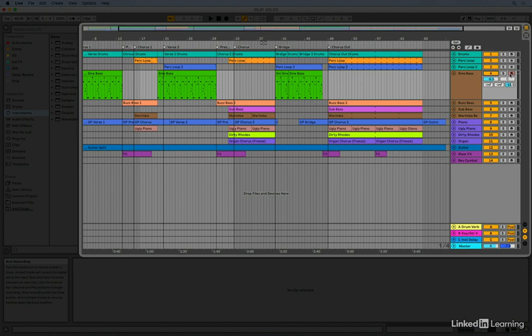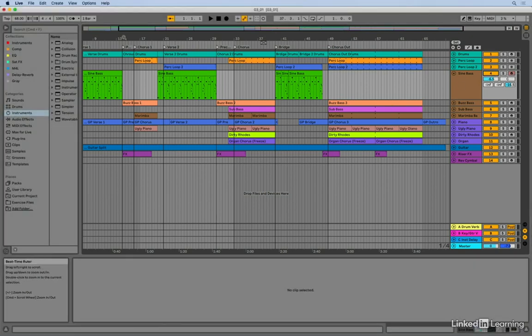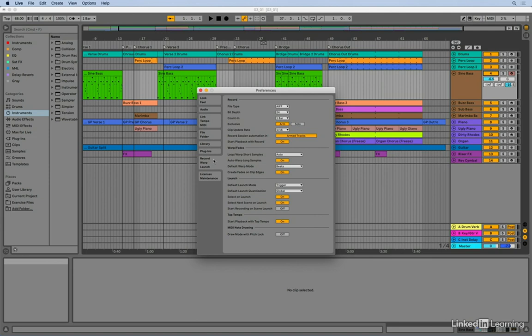Now, those buttons are affected by a preference. So let's go up to the options menu if you're on a PC and the live menu if you're on a Mac. And we'll go into preferences and then select the record warp launch tab. So what we're looking for is this option that says exclusive. Now, when these buttons are lit, the arm button for the record arm button and the solo button for the solo button, we're in exclusive mode and we can only solo or record arm one track at a time. So I'm going to leave it this way so that we can see how it works in both cases.